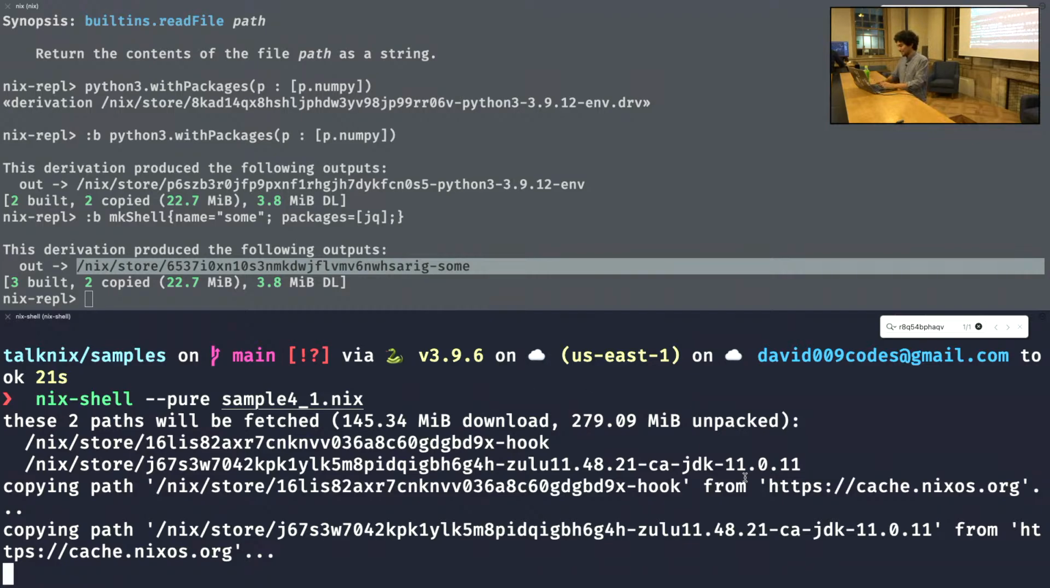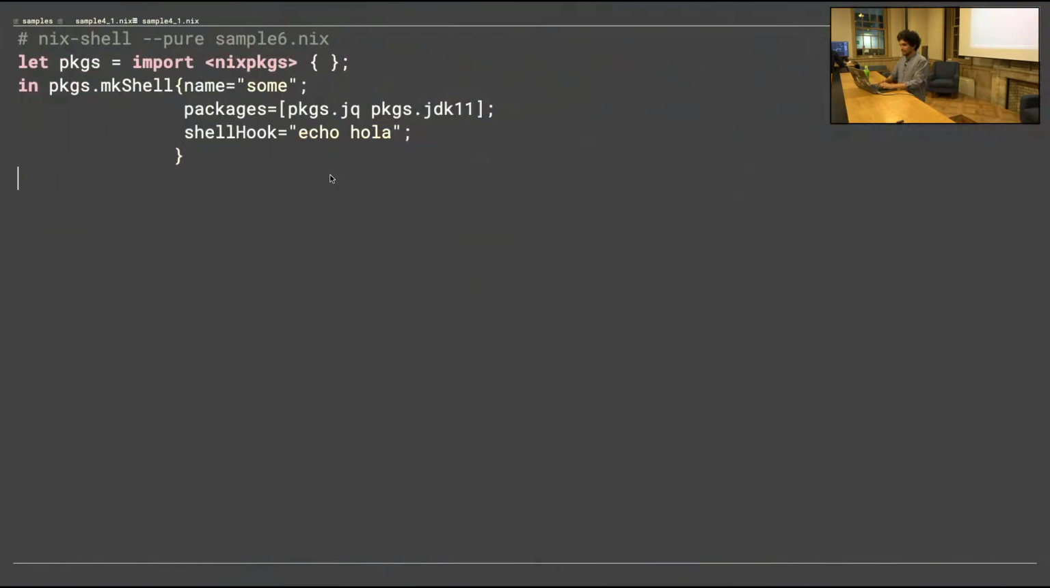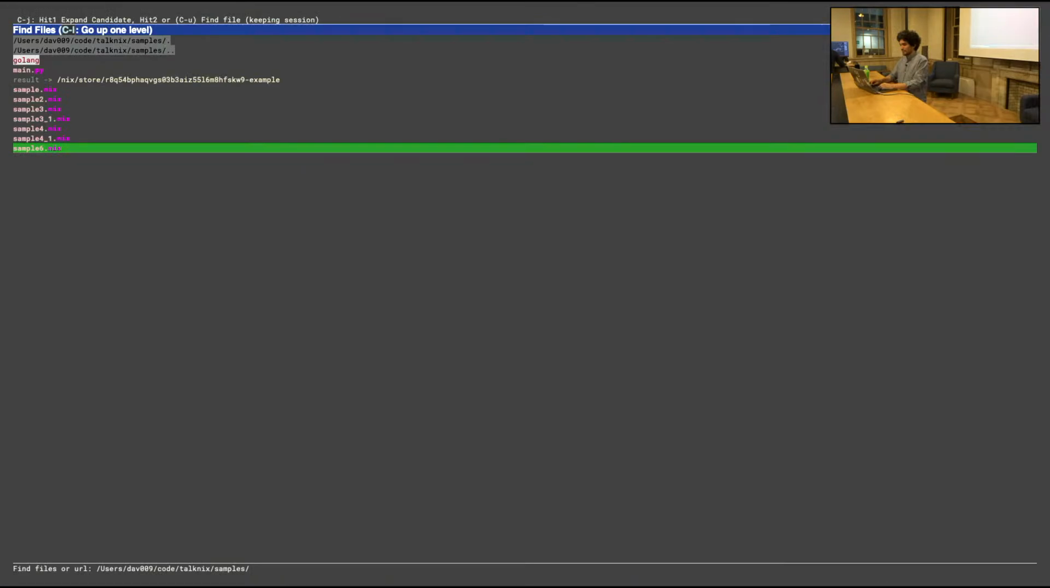Well, I think this is gonna take a while because as you can see here, it's downloading the JDK, which is not pretty good. But maybe if you trust me, we can go to the next example because I'm running out of time.